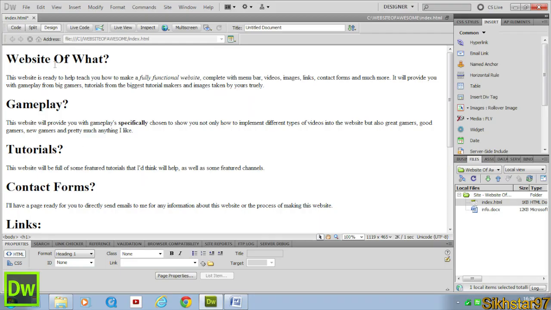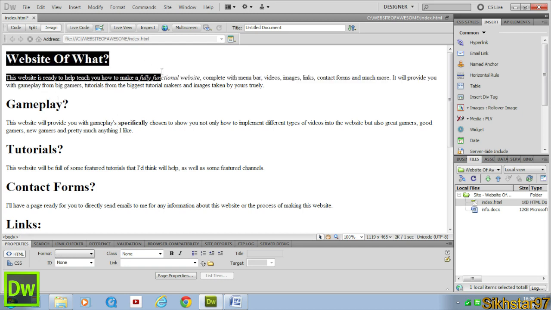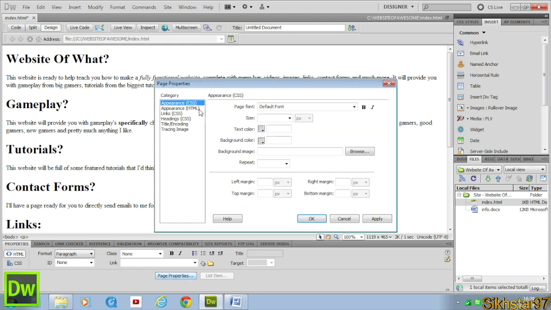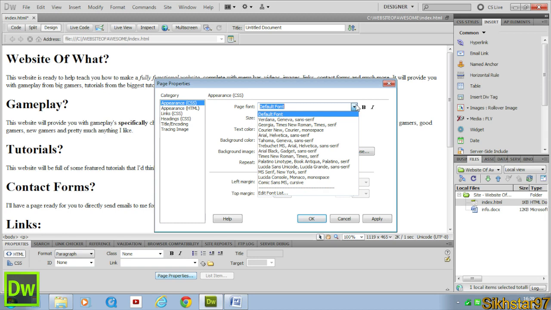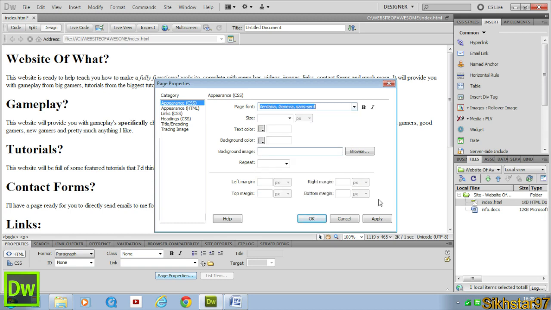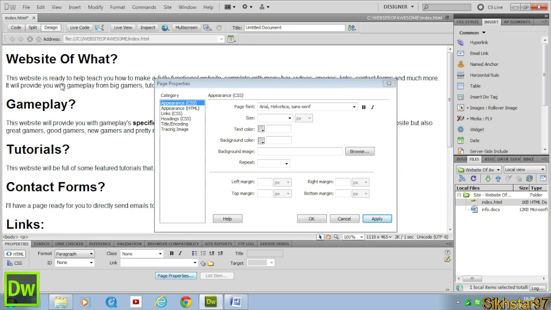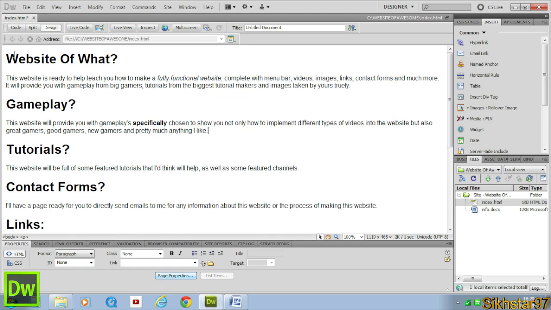Now, if you want to change the font of this, so instead of this kind of Times New Roman look, I want it to be my own font, or a font that I want to change it to, then what you do is go to Properties and click Page Properties. Under Appearance, CSS, we want to see what says Page Font, and do a drop down menu. We can choose any of these. I'm going to look at Verdana, apply. That looks alright, but maybe look at Arial. I believe Arial looks better to me, so I can apply that, click OK, and now that's my page with the font of my choice.